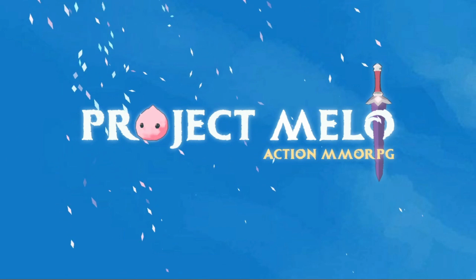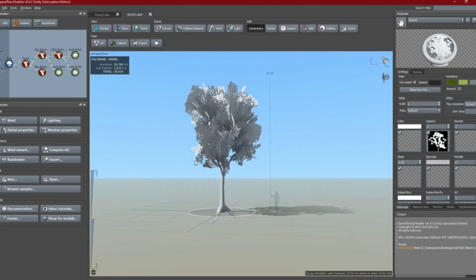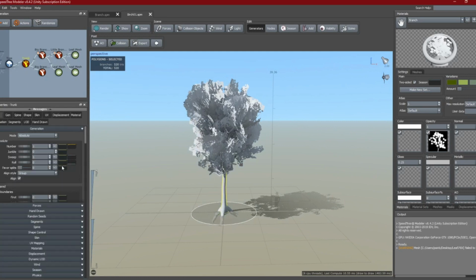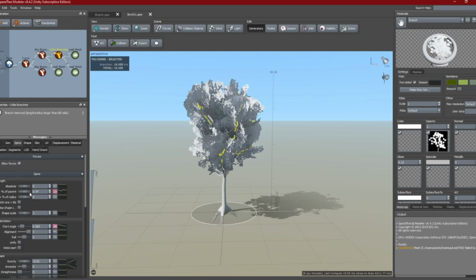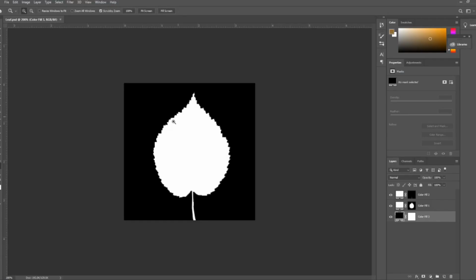So, I started the week by making the new tree. I used the software SpeedTree in the past, and if you don't know that software and you plan on making a vegetation asset for your game, I really recommend it. So I started by making a leaf in Photoshop. I did a simple black and white leaf to use it as an alpha texture.